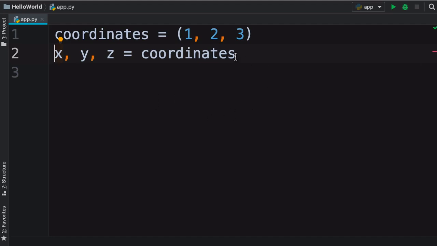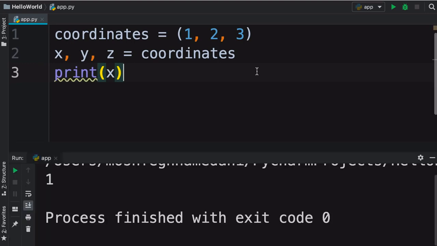When Python interpreter sees this statement, it will get the first item in this tuple and assign it to this variable. Then it will get the second item in this tuple and assign it to the second variable. And similarly, it will get the third item in this tuple and assign it to the third variable we have here. So we are unpacking this tuple into three variables. Now, if we print x, you can see x is 1. Similarly, y is 2. There you go.